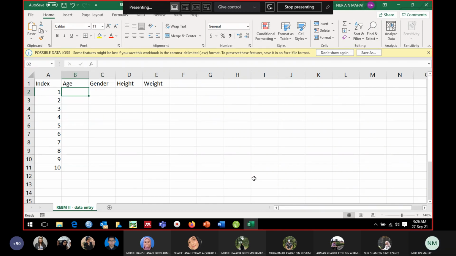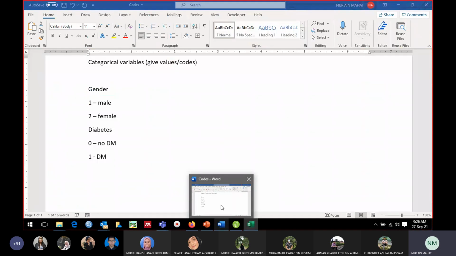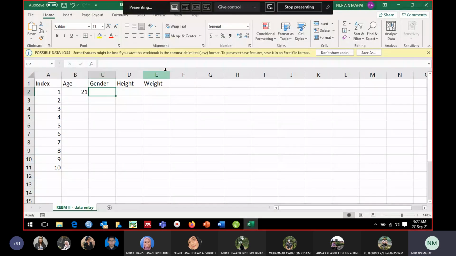Ruben. Yes, doctor. Can you choose anybody to share their data? John, what's your age? 21. Okay. So if you want to key in a numerical variable, just key in the number. Gender, what did I say? 1 is male, 2 is female. So for a categorical variable, you just key in the code.